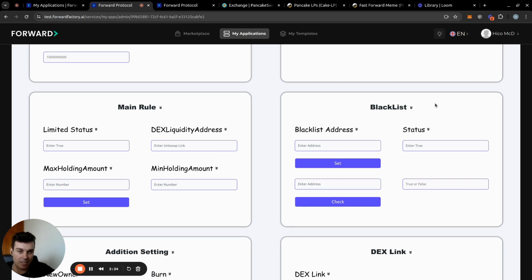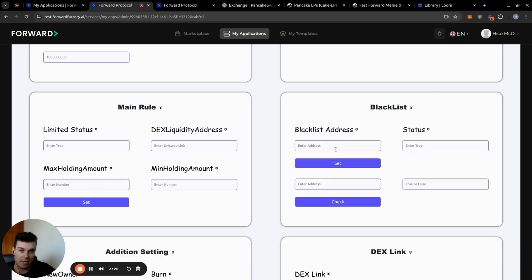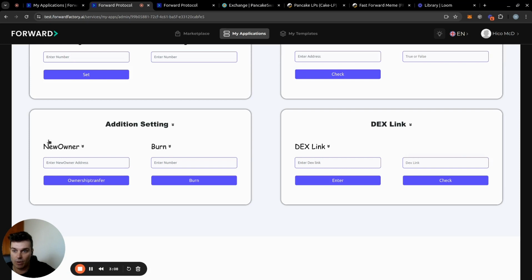Then we also have a blacklist section, where you can blacklist an address that you think is being malicious. So you would be able to add the address and then put the status as true or false. And you can also check if an address is blacklisted by entering the address and seeing if it's true or false. And we also have additional settings where you can transfer the ownership of this contract to a new owner, where you would just need to enter the address and then transfer the ownership. Then you also have the potential to actually burn tokens from your meme contract.